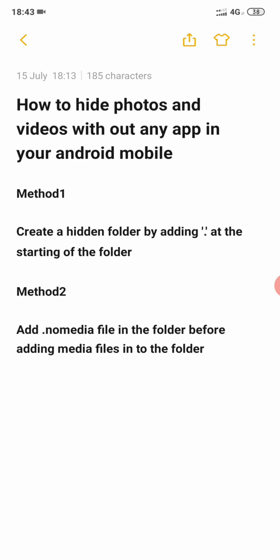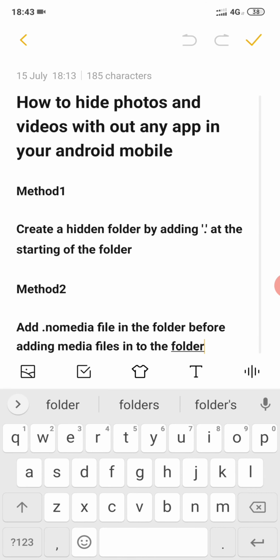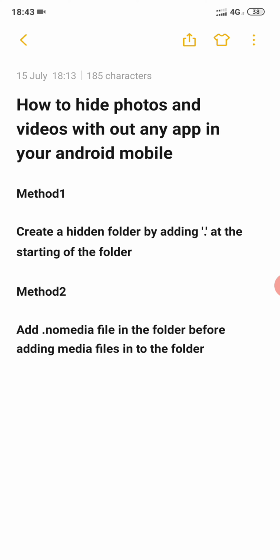There are two methods. The first method is to hide the folder by renaming the folder with a dot followed by the folder name. And the second method is to add a file with .nomedia. The first method converts the folder into a hidden folder, and it will hide the contents of it. And the second method is telling Android OS that this folder has no media. Don't scan this folder. So let's get started and hide the content using method 1.